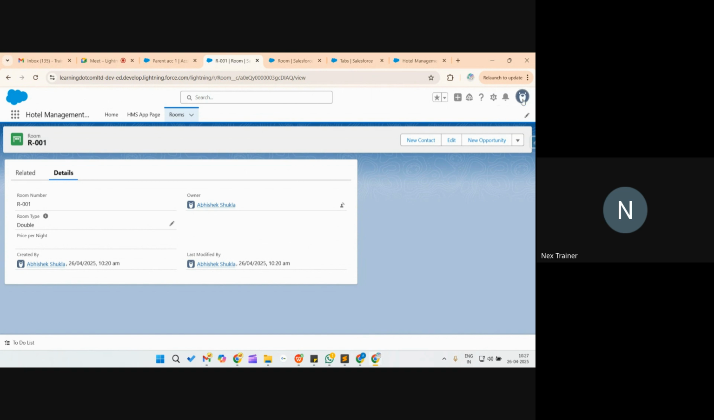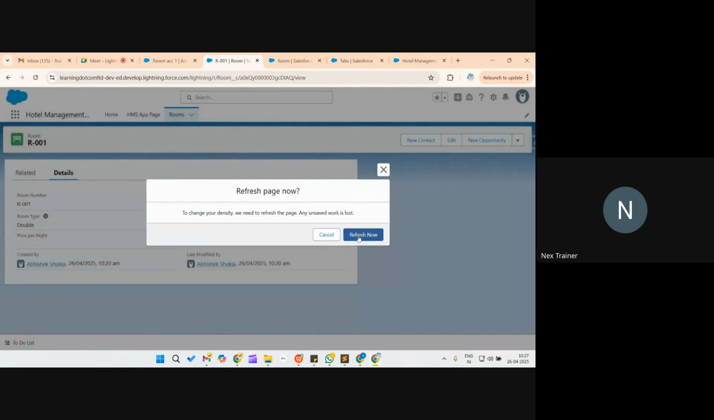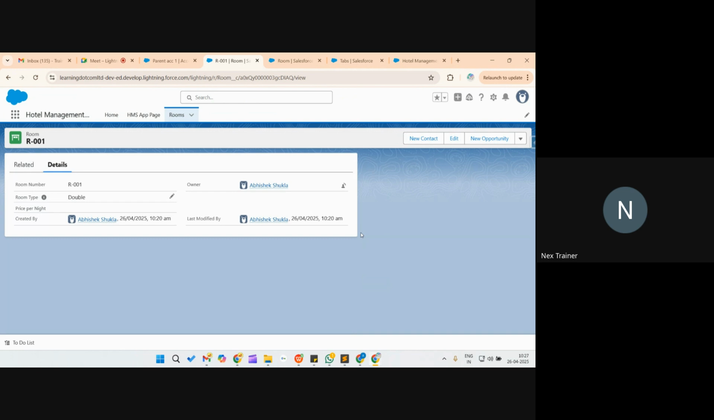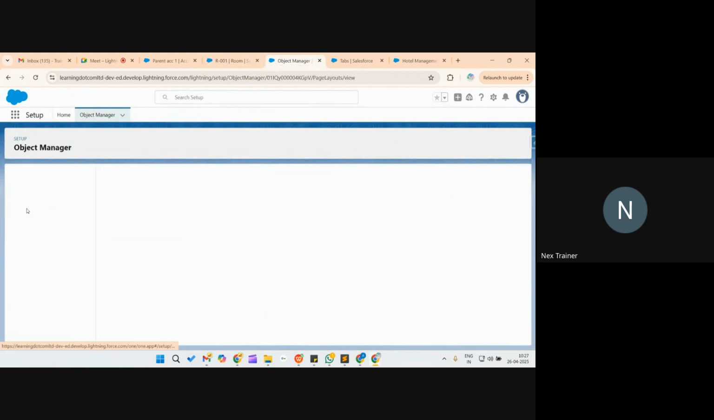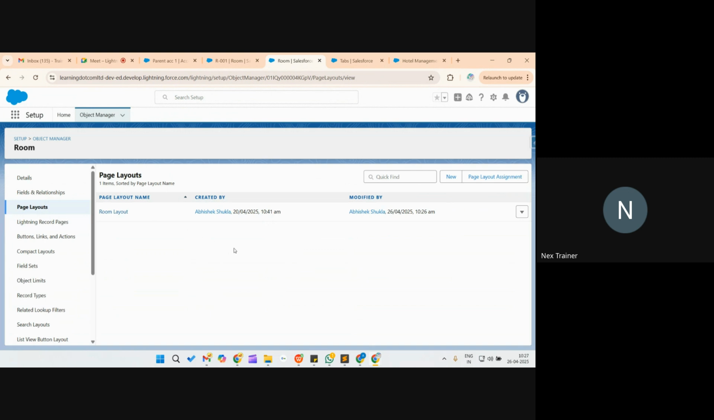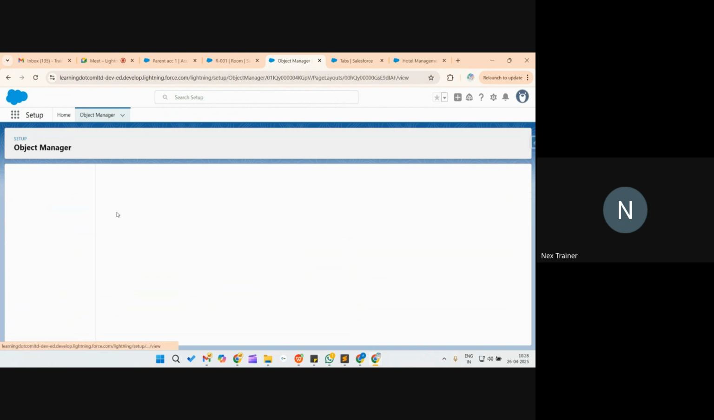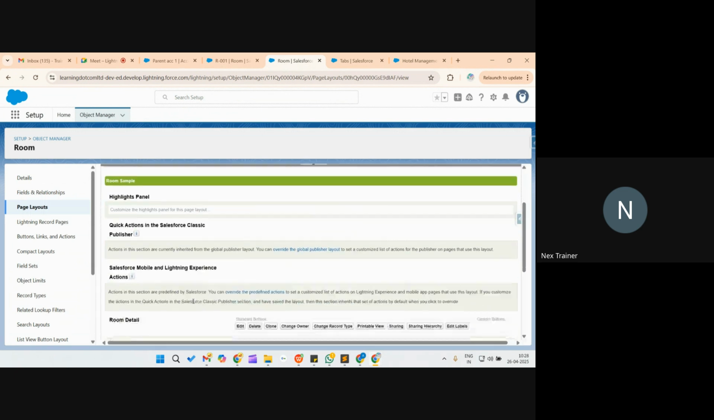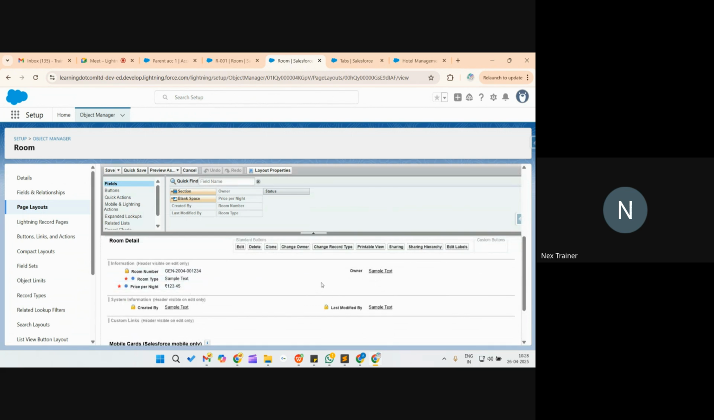So even if I try to refresh it here again, we don't get that status. Why? Because we don't have that in the page layout. If you don't add that field in the page layout, it is optional. You can have the field and not add it to the page layout. That's also possible. It happens a lot of the time. You click on page layout, and here you see we don't have that field. That field is here, you see highlighted.